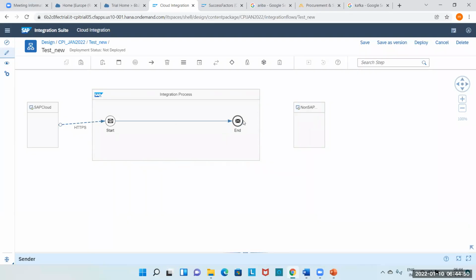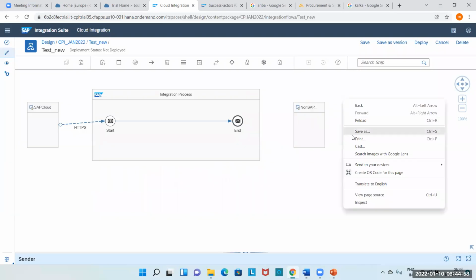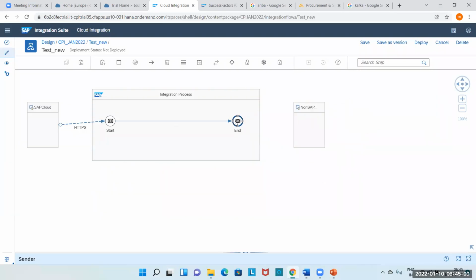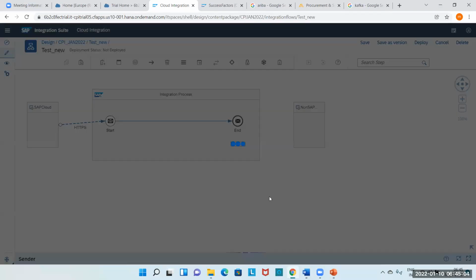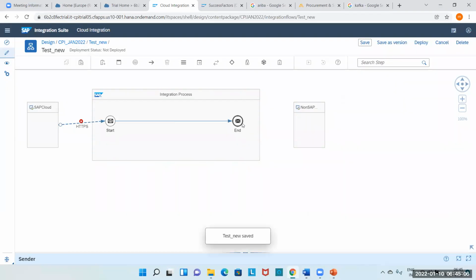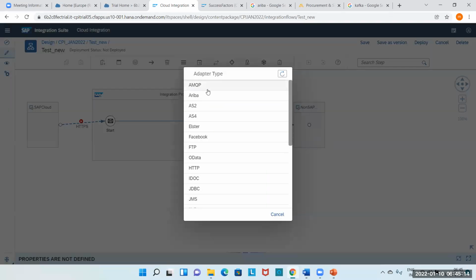See here, again, you need to select the corresponding adapters here. Select this. Now see here. Now you need to select one more adapter like this. See here, we have all the adapters here.